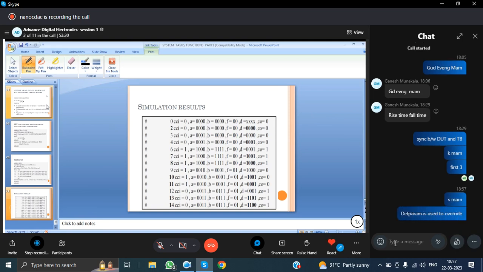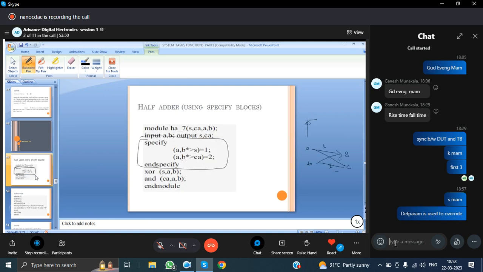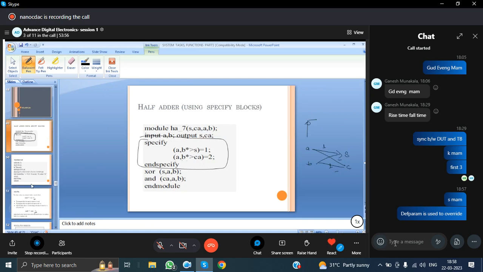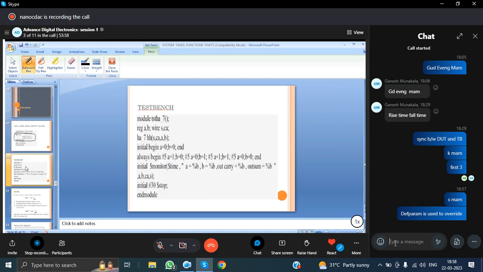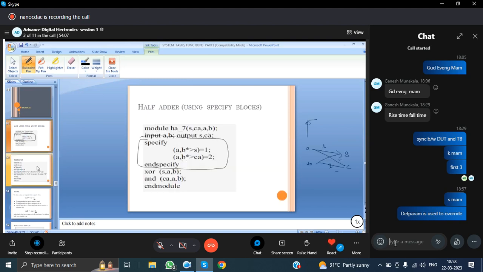Ganesh, what is the difference between spec param and def param? Def param is used to override. And spec param? Spec param is used only between specify and end specify blocks. So spec param is specially meant for path delays. If you want to change the path delay, if you want to add an additional delay to the input and output paths, you can use the keyword spec param.